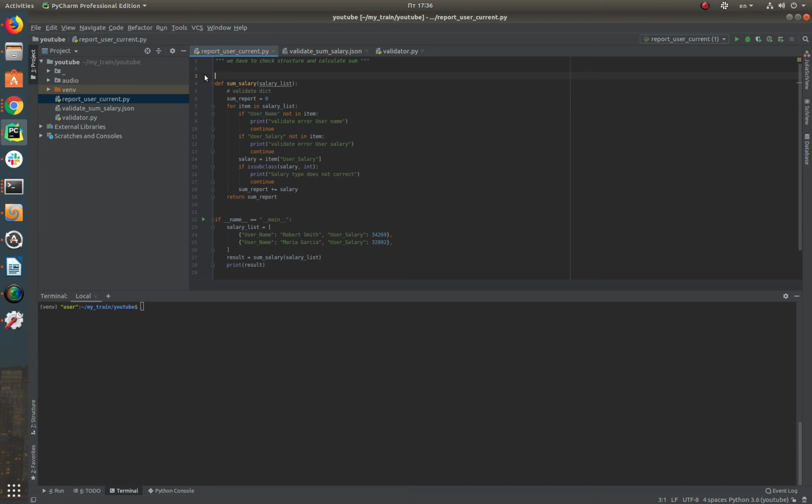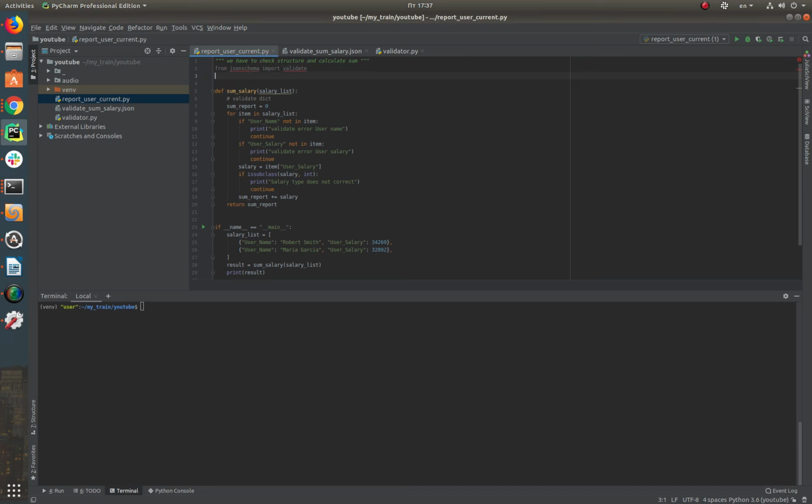As we know, a dictionary in Python easily turns into a JSON object, and for JSON we have a good library, jsonschema, and we'll use its validate method. So let's write it down. From jsonschema import validate. As we can see, jsonschema is not installed in our project, so let's install it.